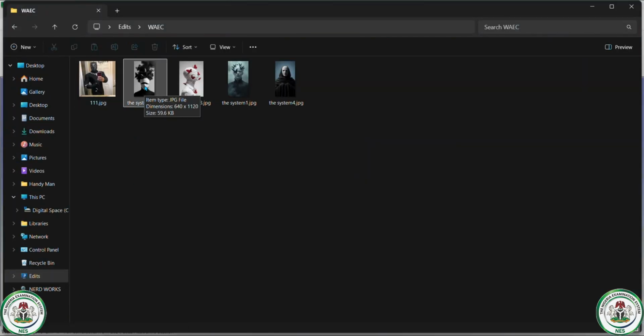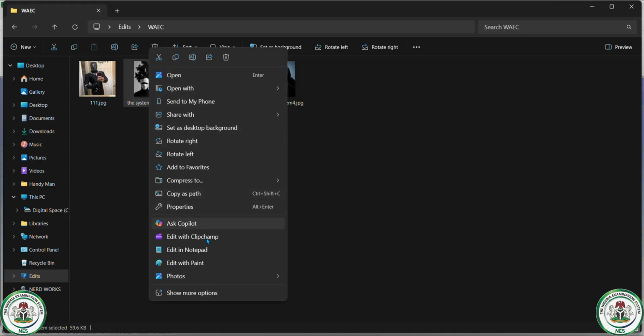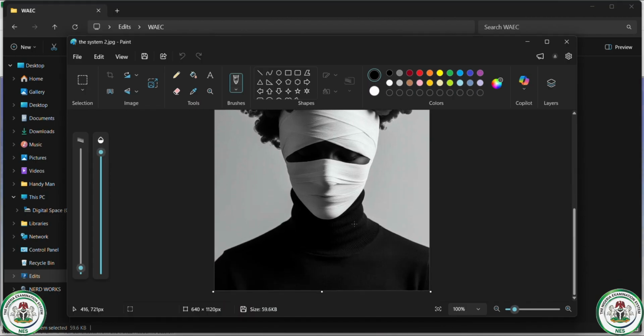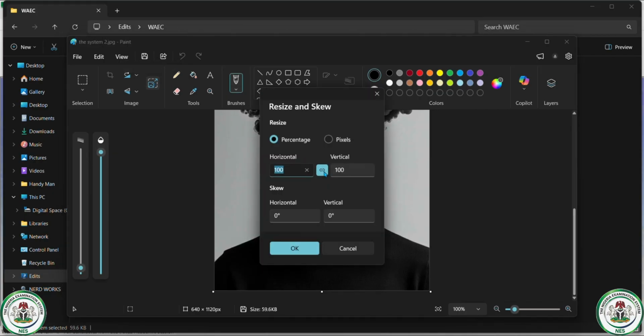You can see this image still has its dimension 640 by 1120, and the size is 596 kilobytes. And this other dimension is 736 by 1104, and the size is 73 kilobytes. We will go ahead and right-click and select Edit with Paint. This is the image in Paint. Navigate to Resize. Remember to turn off this keychain, it controls the aspect ratio.